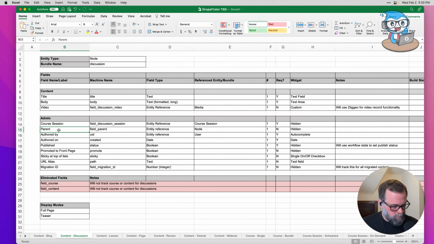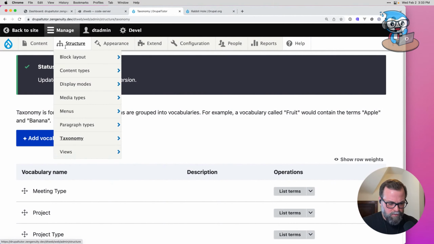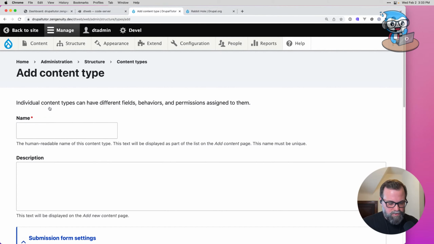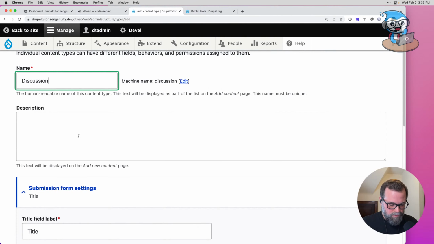And yeah, so let's just go ahead and create the content type for it. There will be a lot of customization around the form, because I don't want people using the standard node form for that. But we'll come back and do that later. Let's just get the data model in here.